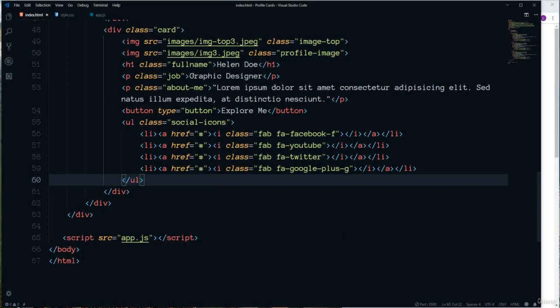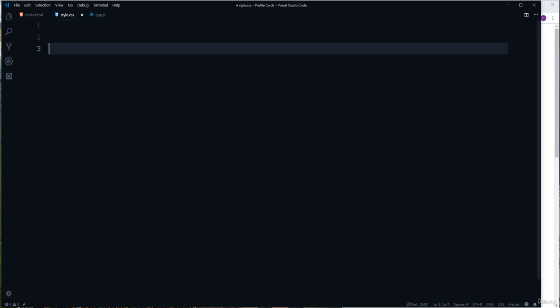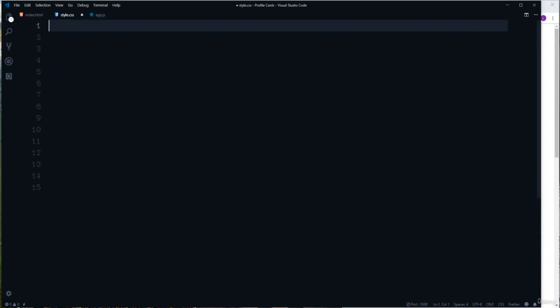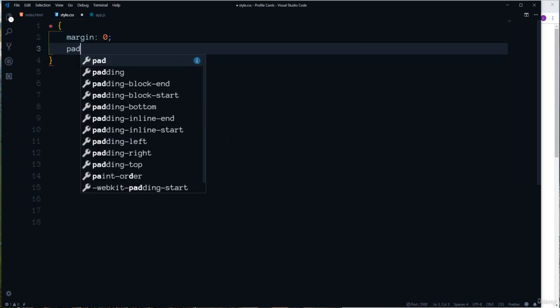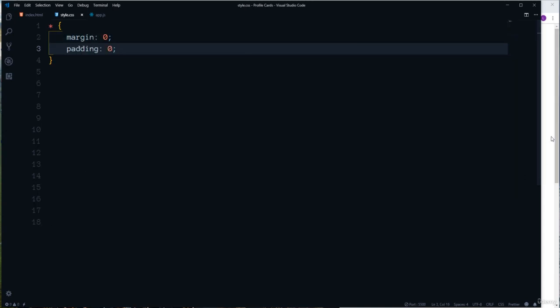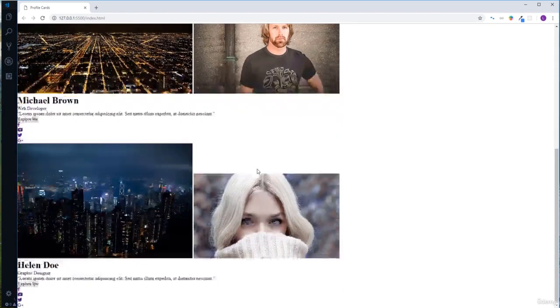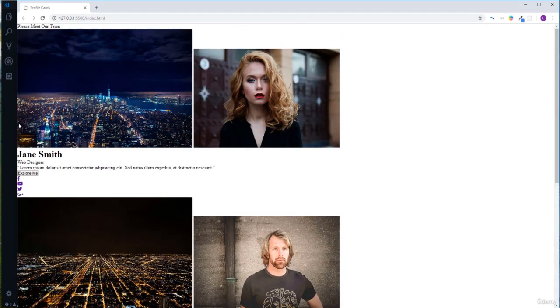Alright, so we are ready to go. The structure of the project was created in the previous lecture, and now we have to start styling it. Let's go to the style.css file, which is empty for now. First of all, as usual, remove default margin and padding for all elements. Let's select them using an asterisk and set margin and padding to 0. Alright, so as you see, we don't have any margin and padding for elements.